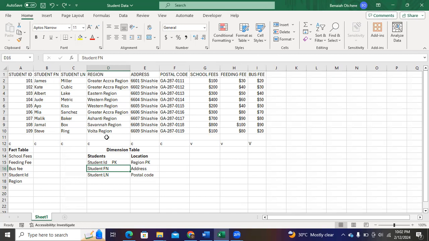Great. Same as the location. If you pick the region, you can have the address and the postal code, all embedded inside the particular region. Hence, those were my primary keys. And we are supposed to add these keys to this fact table. So now this student ID and region become our foreign keys. I believe you get it. That's basically it: foreign keys are primary keys in another table.